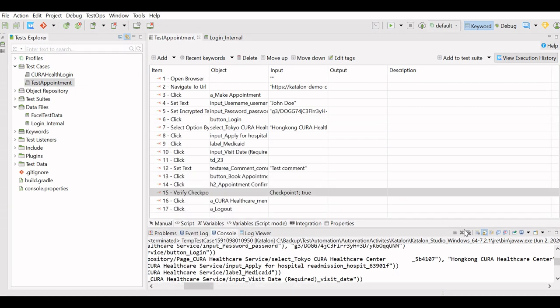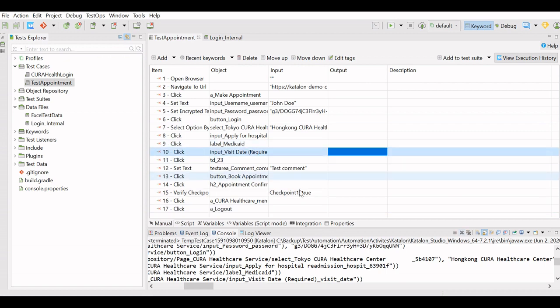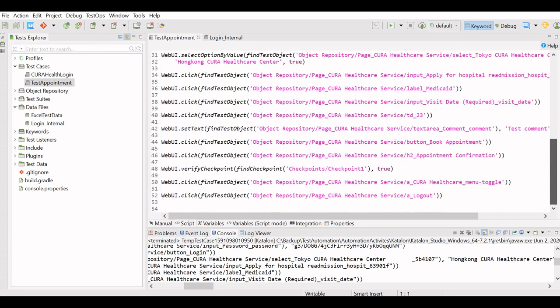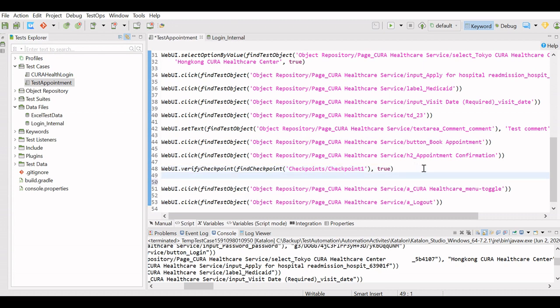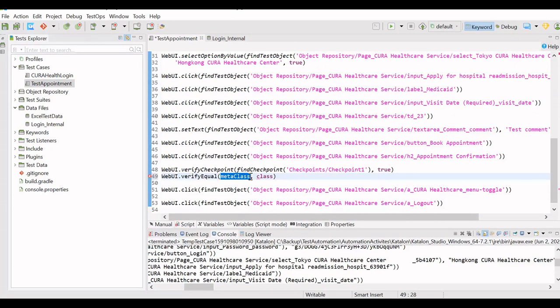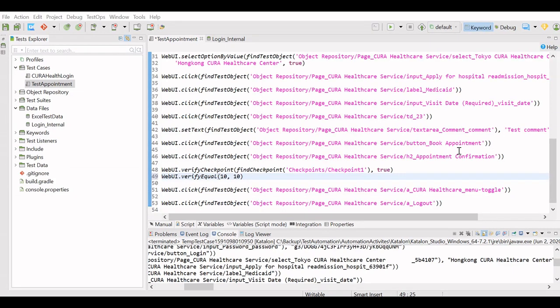This way you can use checkpoints to validate your data. In the script mode, you can see the verify checkpoint code like this. You can change here true or false. In a similar way you can use one more verification keyword, that is verify equals. With verify equals, you can check whether two values are the same or not, or expected result and actual result, or you can check whether two objects are the same or not.